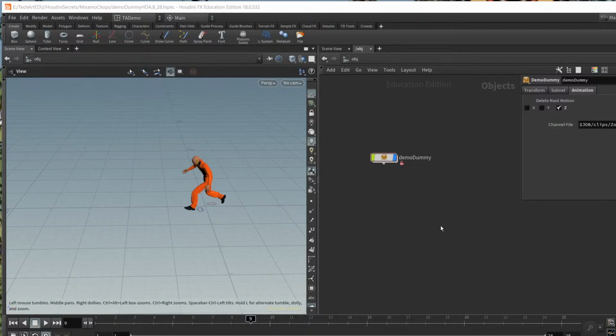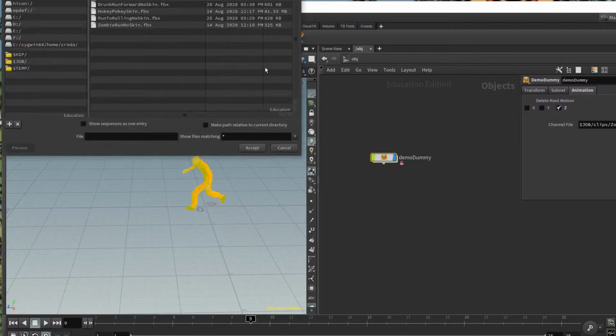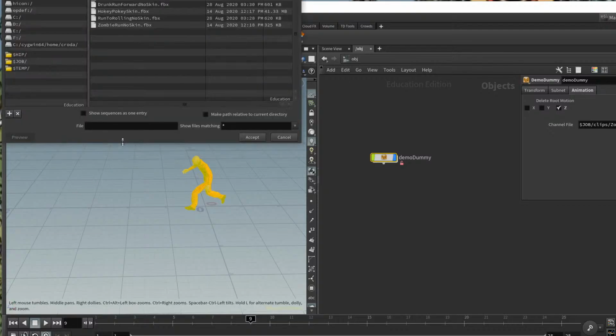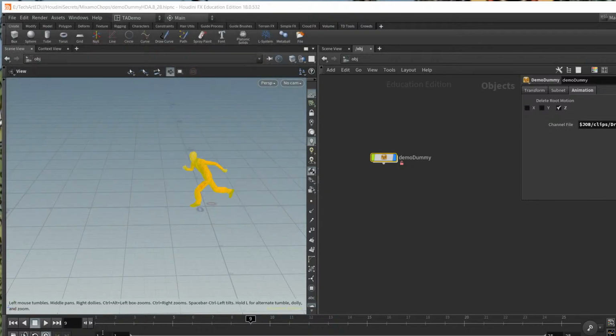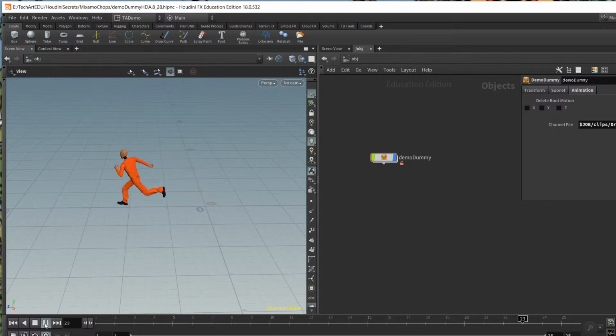Okay, so let's click on here and let's click on our run. Let's give ourselves a little bit of room here. Okay, let's go with the drunken run forward no skin. Click that. And he is drunk and he is in place. So let me turn that off so we can visualize it. Okay, there he is. Yep, that's it.